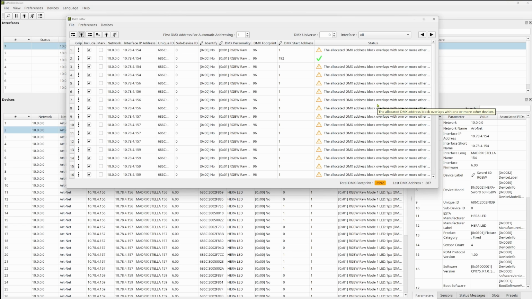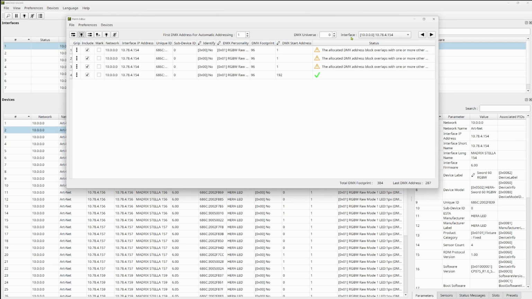When we now want to start to patch, we go from interface to interface. That means we start with our desired first ArtNet RDM interface, and then we figure out only these 4 different fixtures or RDM devices are connected to universe 0 of the interface with the IP address, which is selected here.